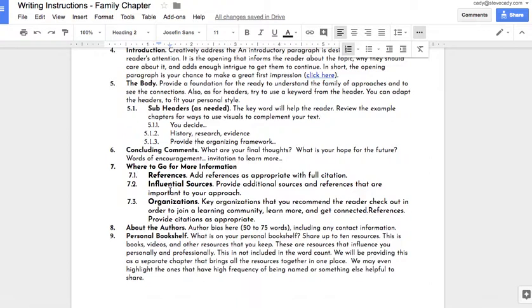You got about the authors. If there's more than two, keep it to 50 words. If it's one or two authors, you can go right up to a 75-word biography.